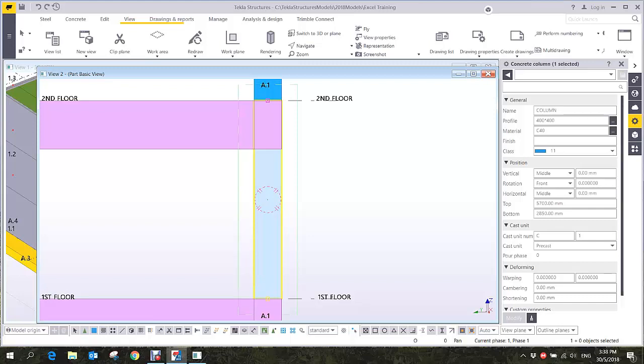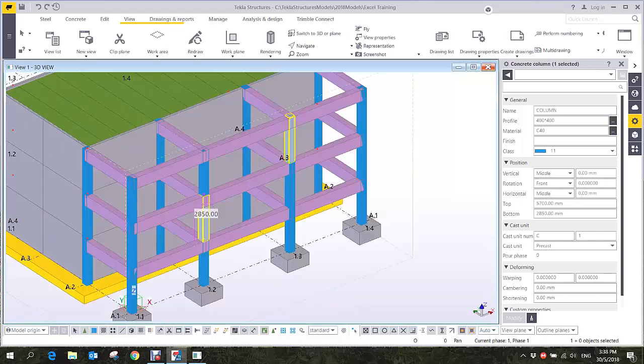Okay? Now, question: what if I want to create a view only for the column? I don't want to see the beam connected there, because all I want to see is the whole assembly of the column. Is that possible? Yes, it is possible, but you need to have a different selection.